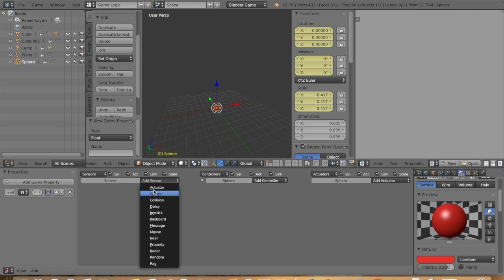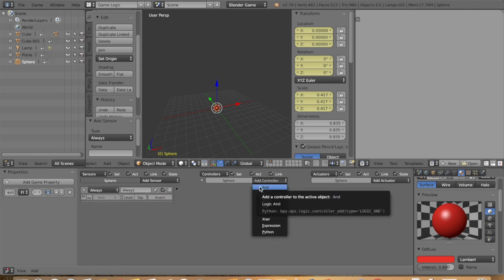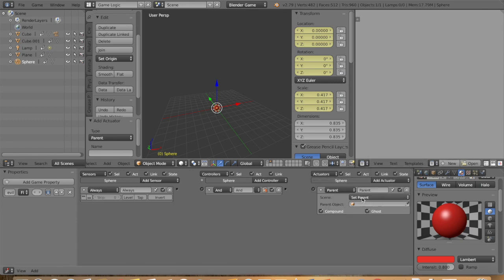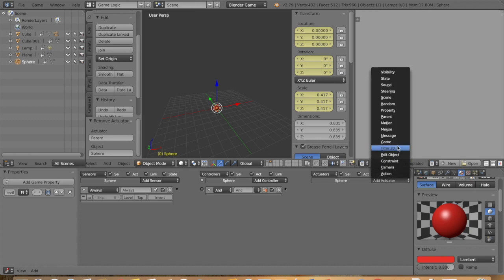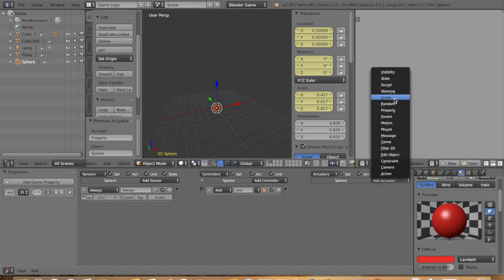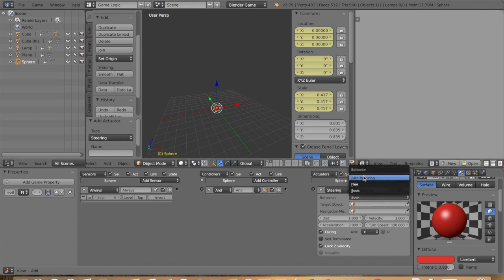Add a sensor, always. And okay, so, oh, come on, I forgot here. What was it again? I think it was property. No? Oh yeah, steering. So you can have pathfinding, flee, or seek. Flee means running away from. You don't want it to run away from your person, unless you're trying to kill them. He's trying to kill this red dude, I guess you could say.